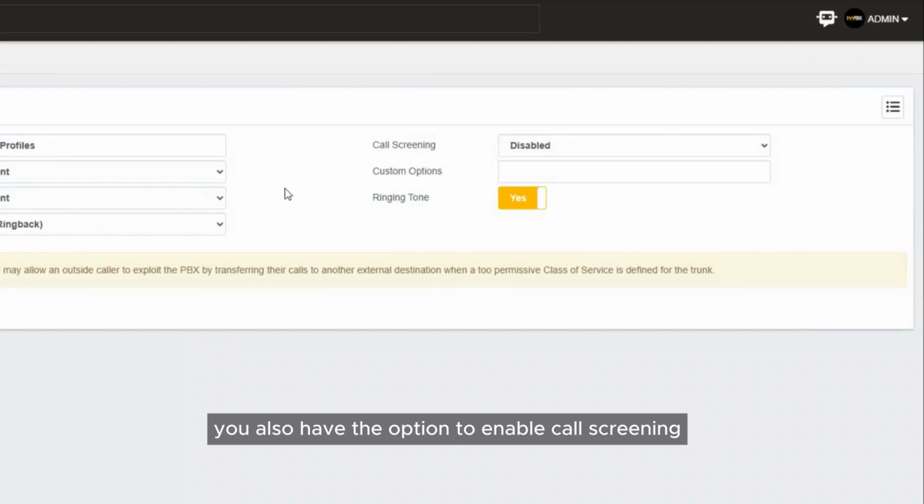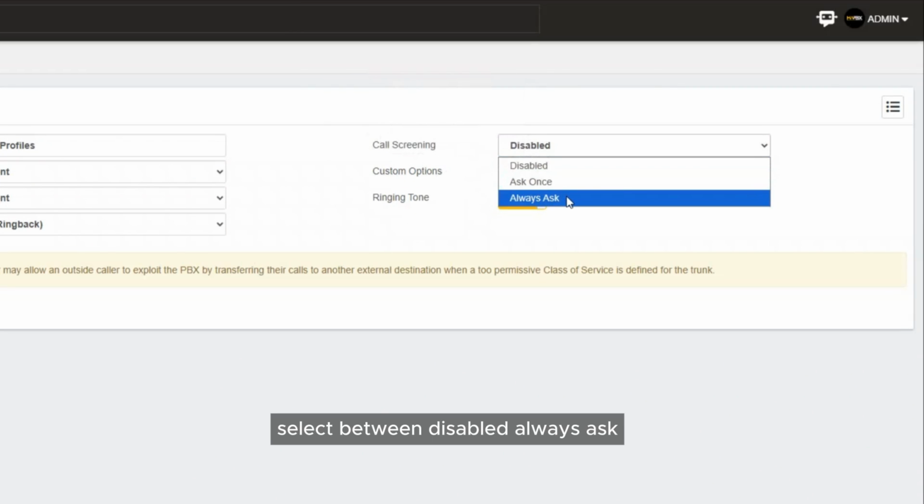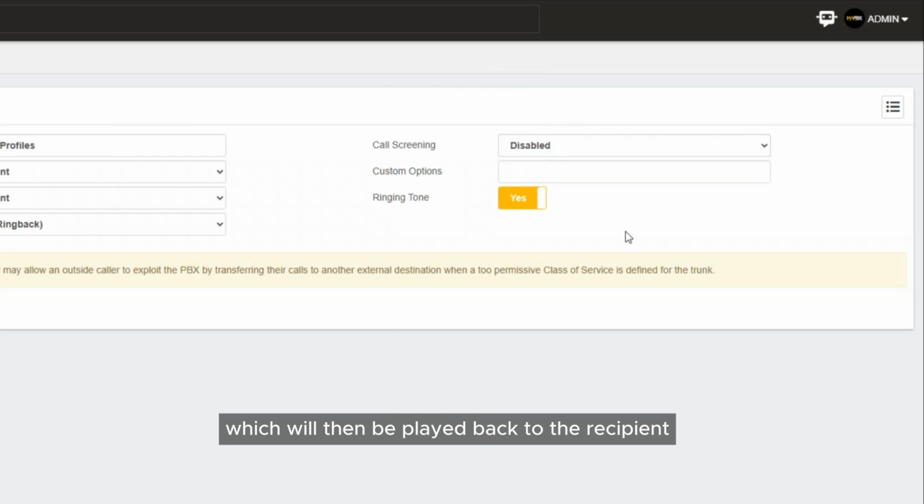You also have the option to enable call screening. Select between Disabled, Always Ask, or Only Once. When active, the incoming caller will be prompted to record their name, which will then be played back to the recipient when the call is answered.